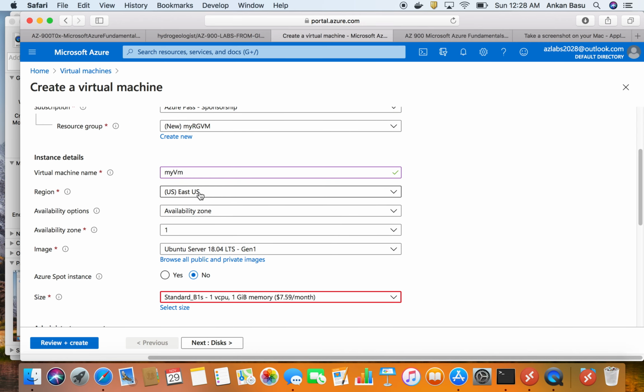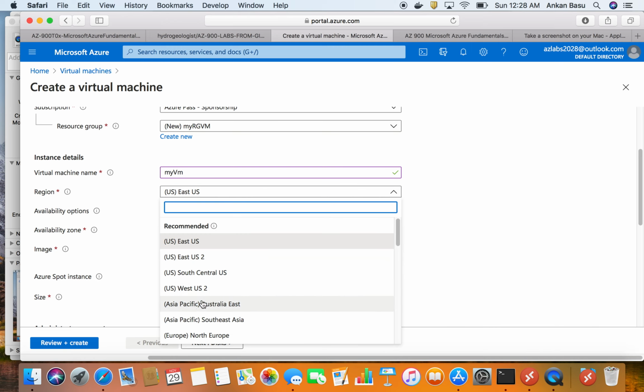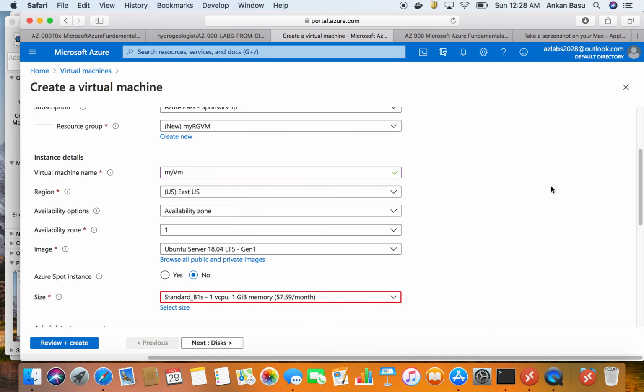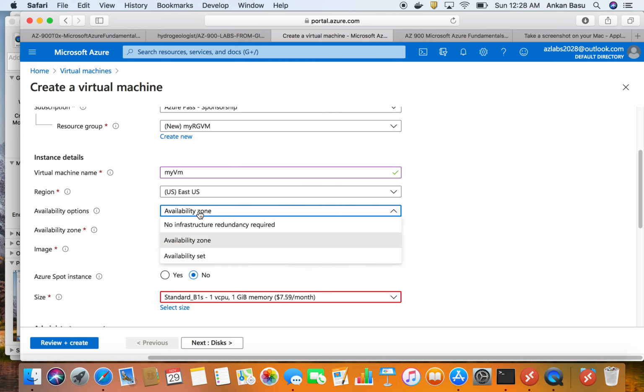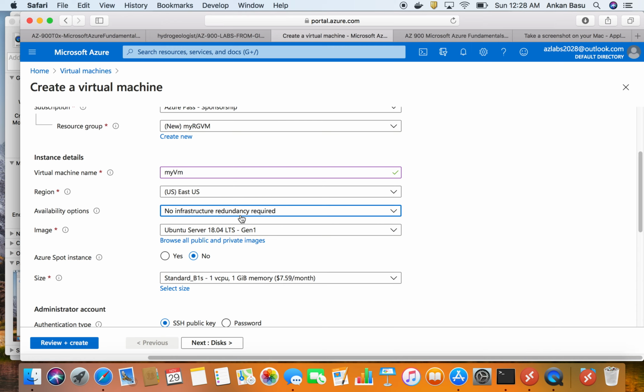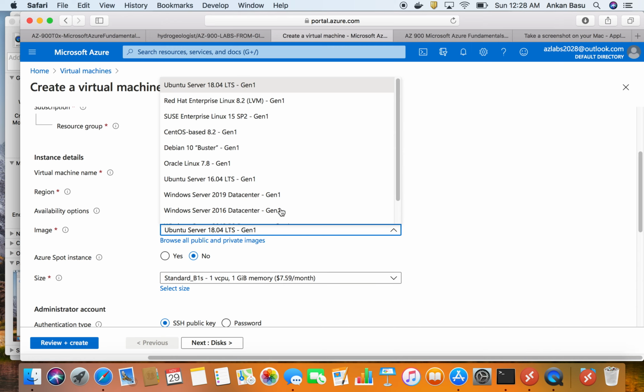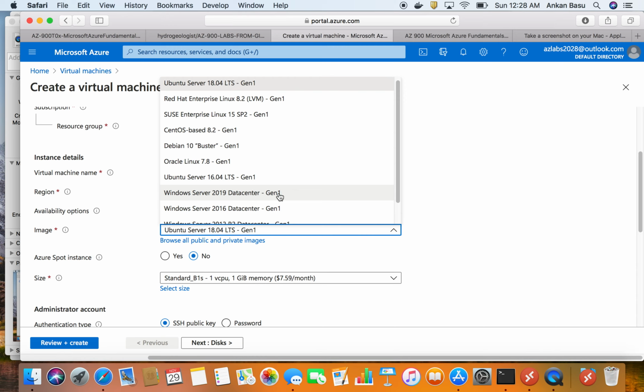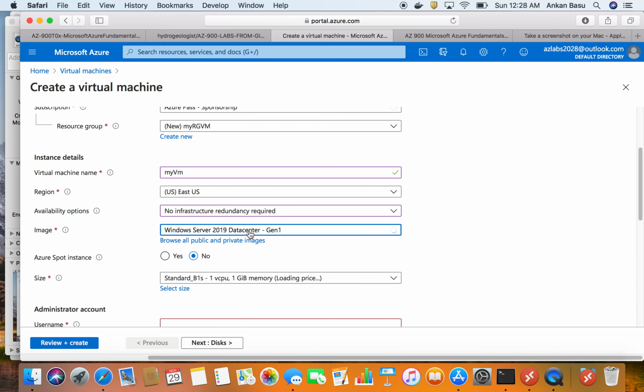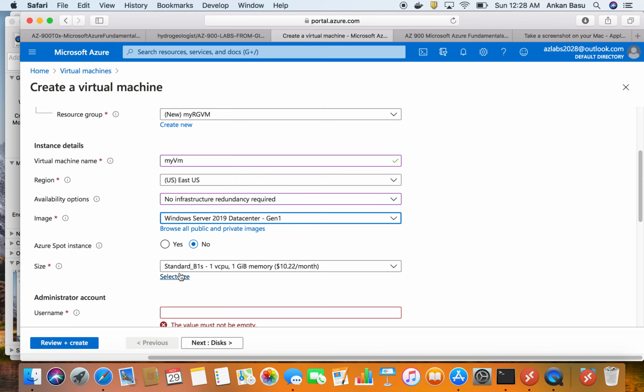Again, as I said, East US is chosen by default, but if you click on it, there are many, many other regions also available, depending on your need. Availability, we don't need to care about at this point, so I'm just going to change it to no infrastructure redundancy required. And since we're going to deploy Windows Server 2019 Datacenter Generation 1, I'm going to choose that image over here. And if you look at this, as soon as this is chosen, a different size is selected because I have used this size before. I typically use sizes that are very low in cost for testing, like this size that I have chosen before, which costs only $10.22.